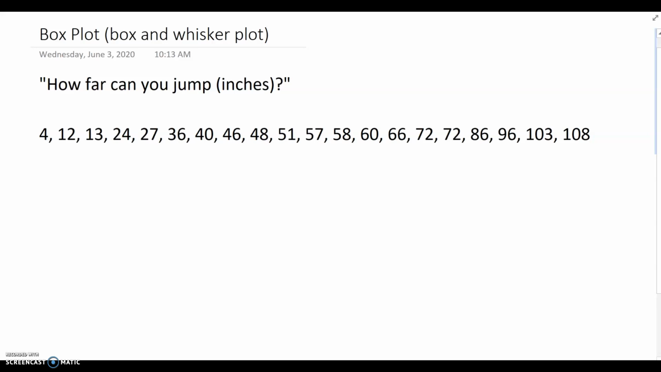All right, so here we go. Here is a box plot example, also known as a box and whisker plot. This is by far my favorite graphical representation of data.